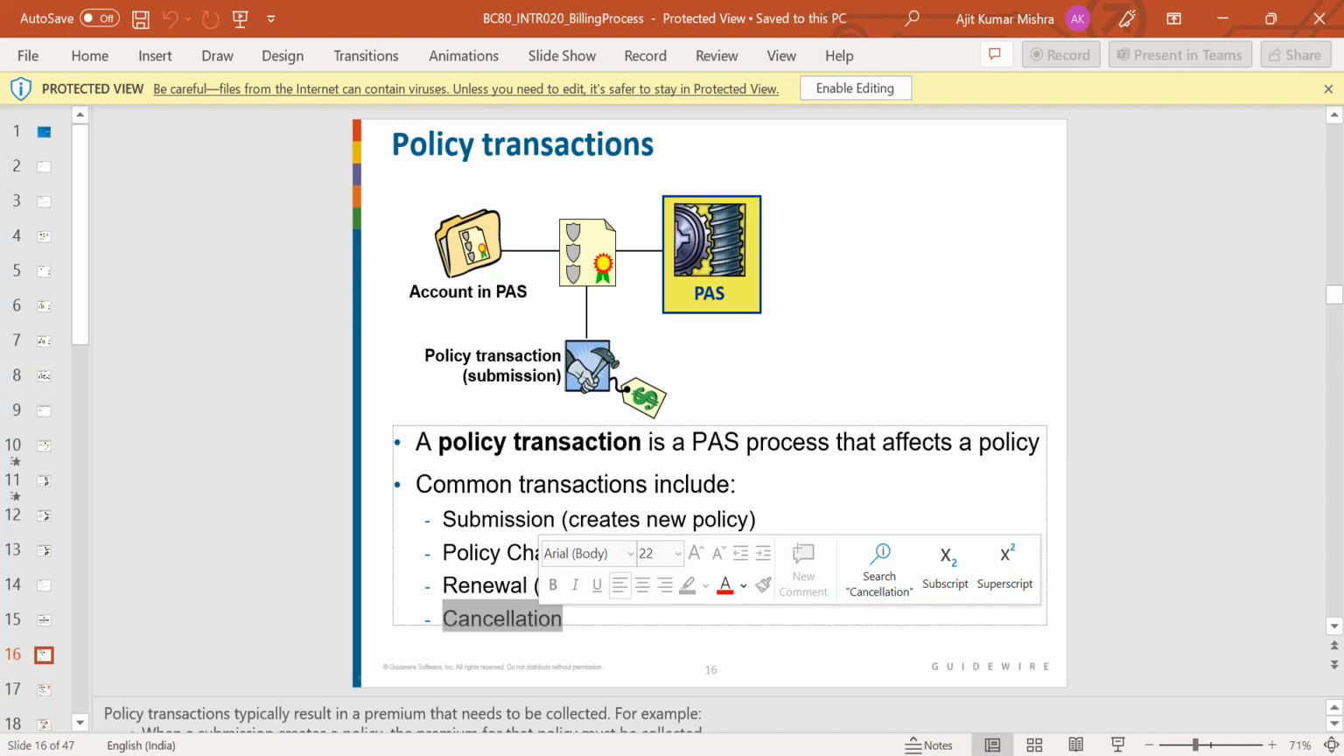Automatic cancellation is triggered through the billing center. When you are not making the payment for an invoice that is due, delinquency will trigger. Then after the grace period, if you are still not making the payment, it will automatically cancel your policy. That is called automatic cancellation. Any cancellation transaction of money is taken care of by billing center only. That money will come into billing center as a cancellation transaction, and then it will be adjusted.